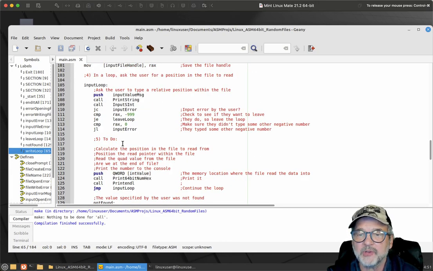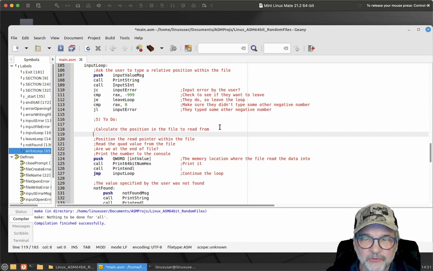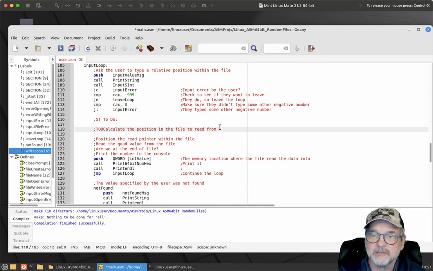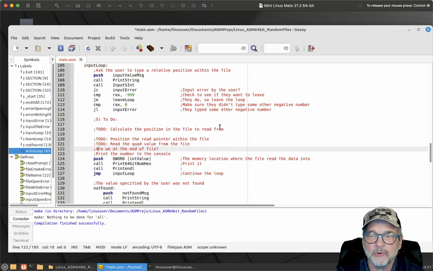Let's go back. I'm jumping around. Notice I've got comments here, and these comments are so important. Really, what I should have done is this: I have to put all these to-dos, just another hint on how you can keep track of what you've got left to do in your program. So we've got a number of things to do.